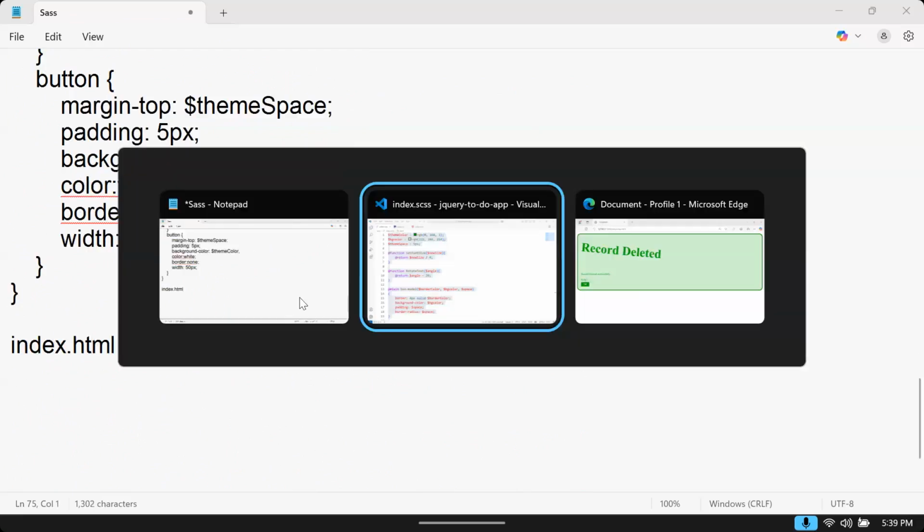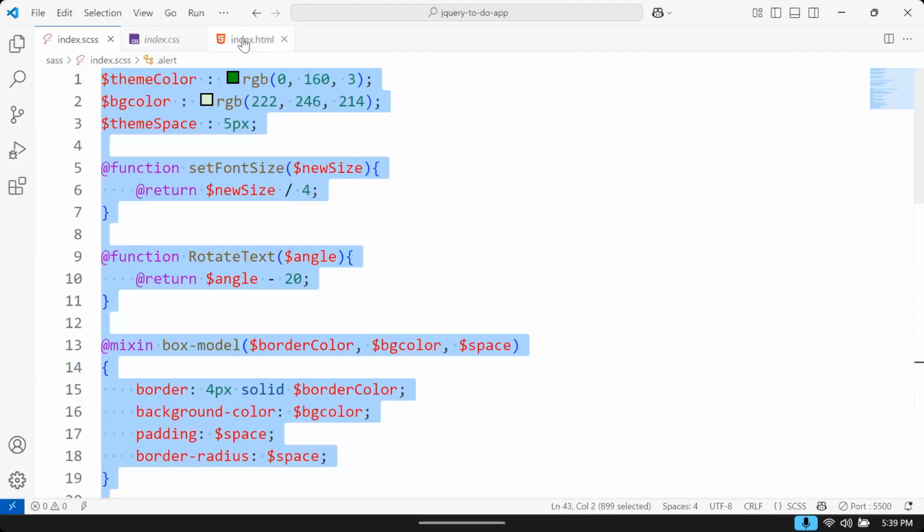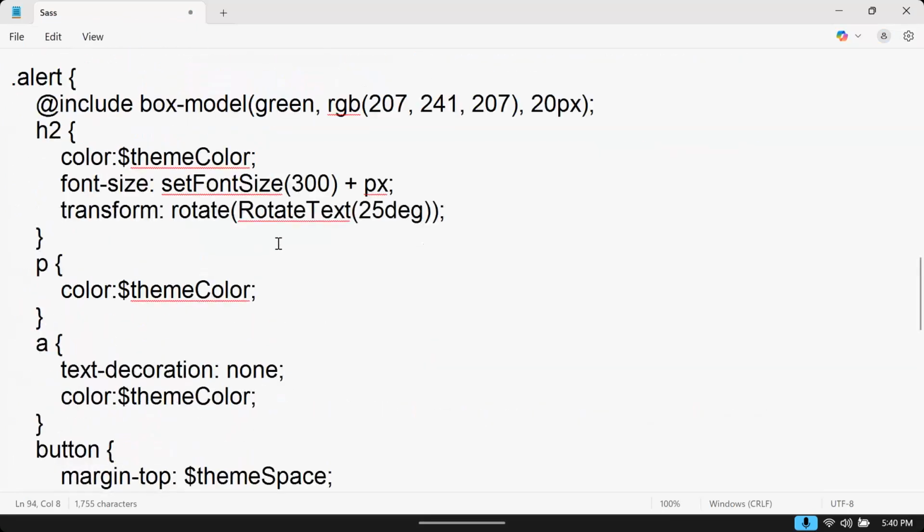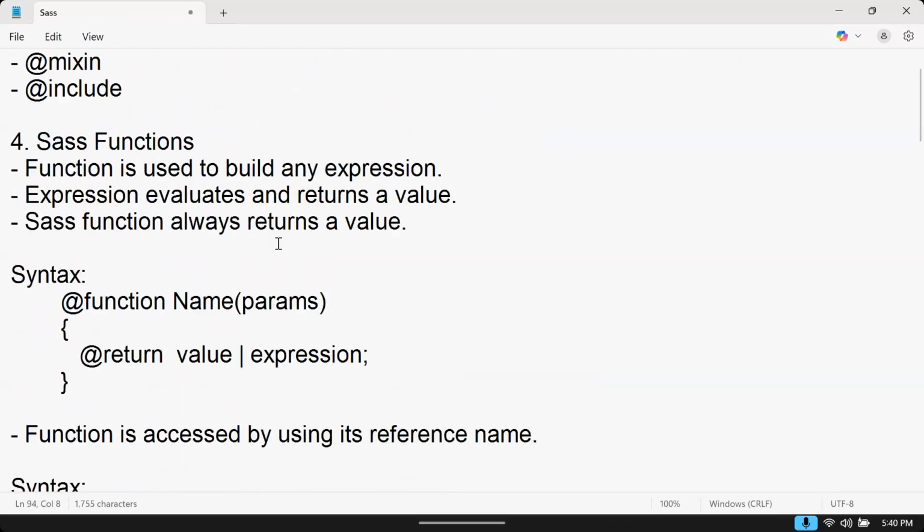Index.html is the same as I gave in the first one. This is not changing. That is the same. How do we use the function and all?